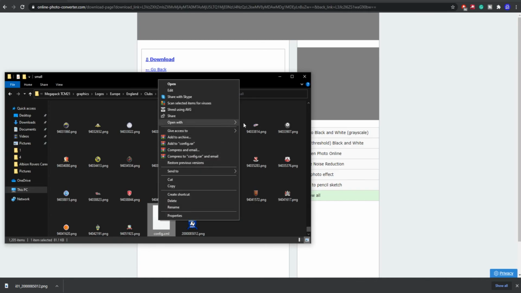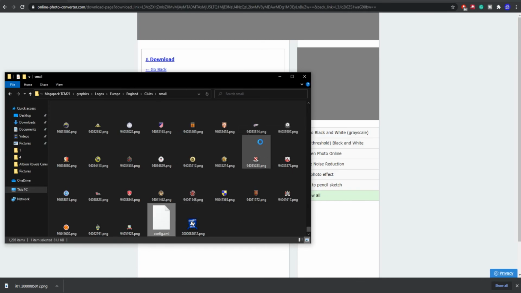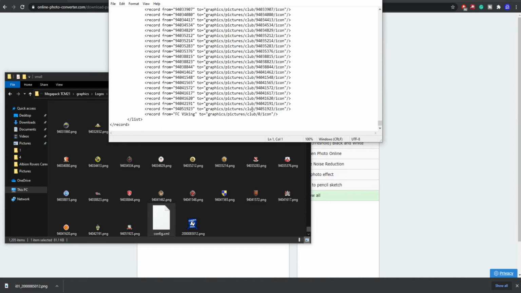You're going to want to open it with Notepad. You're going to want to scroll all the way down to the bottom and just copy that in now, and then just copy this thing right here, and see this ID here. I'm going to record from, paste it in, replace whatever it says in here, and then replace this thing here with that. It says /icon here.